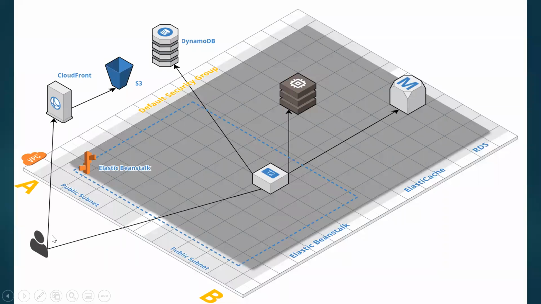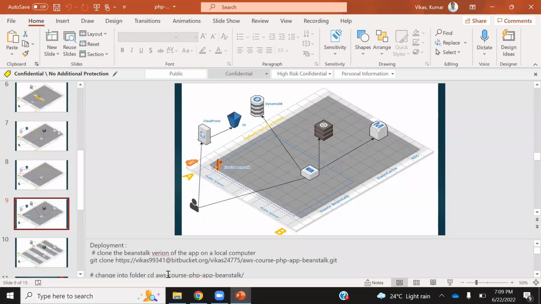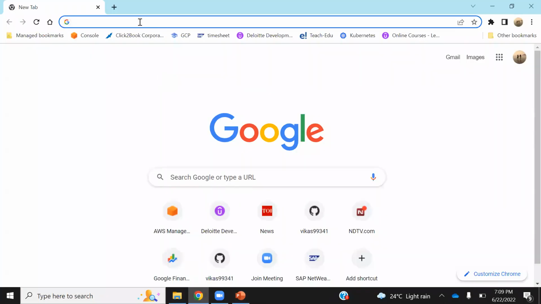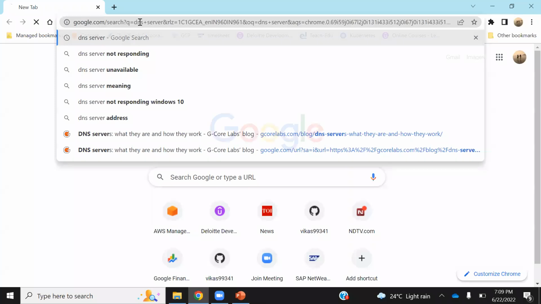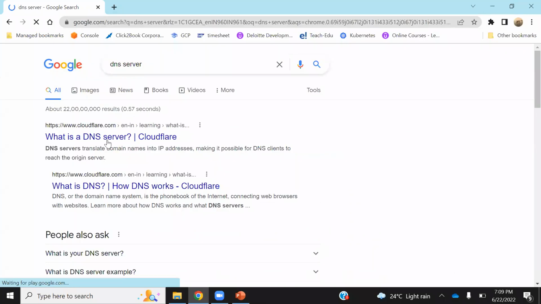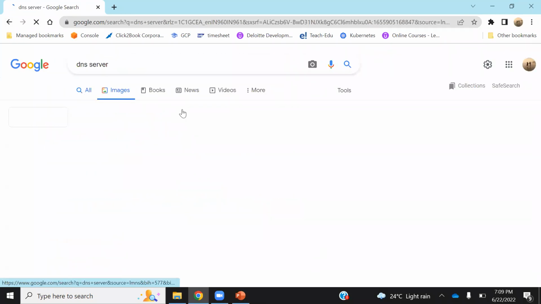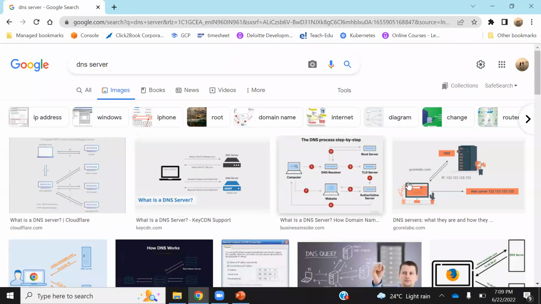At the beginning, I will have something called Route 53. When I say Route 53, it is something like a DNS server. Wait, let me first come here to say what is a DNS server. Basically, when you come to a website, let it be any website.